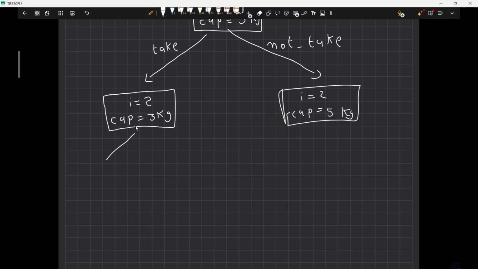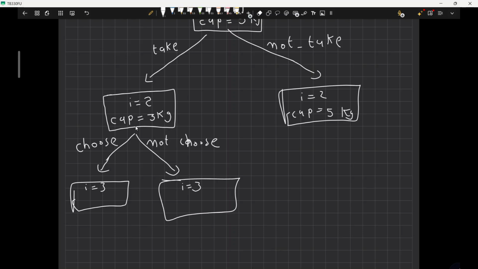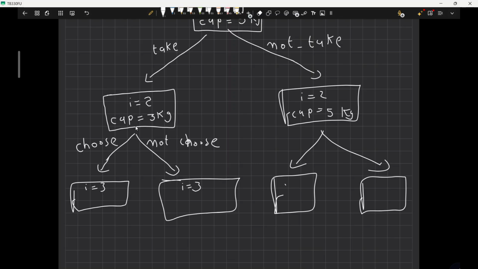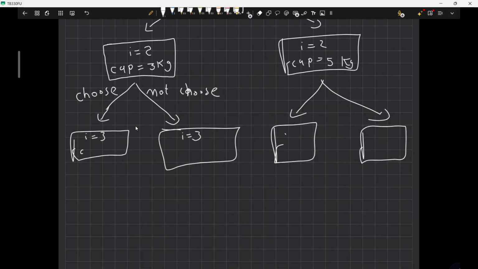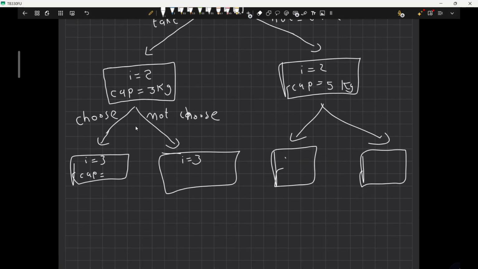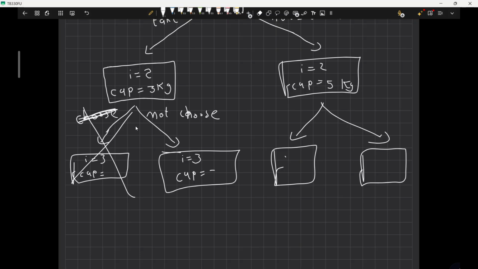Again after this, I can either choose or not choose. And according to this, now my state will again change. I is equal to 3, which will be the same here too. Items is equal to 3, so I will be equal to 3, and let's say in this case the capacity will be... okay, I cannot take this thing. I cannot choose, so this way is not valid. And if I do not choose this, then again the capacity will be 3 kgs.